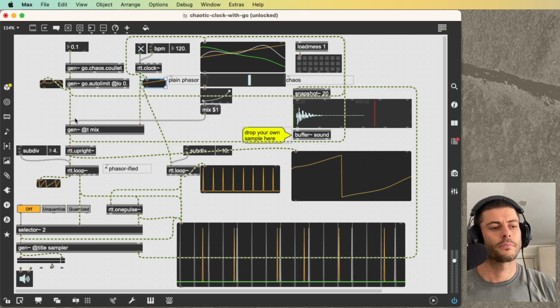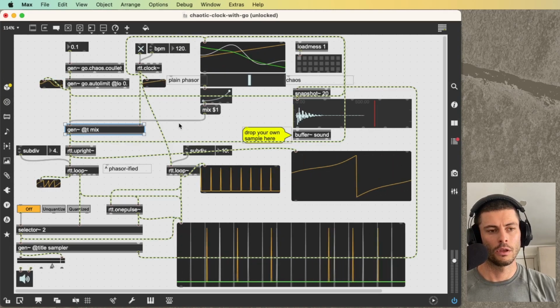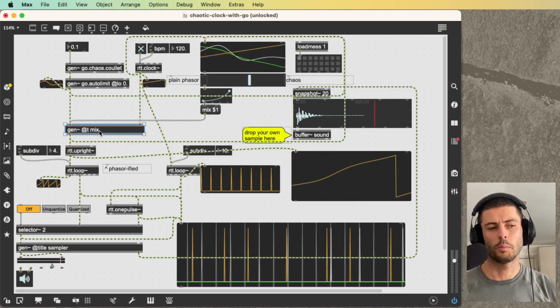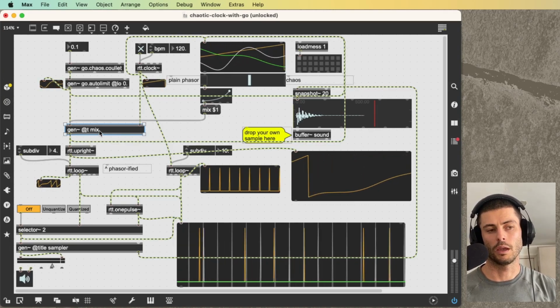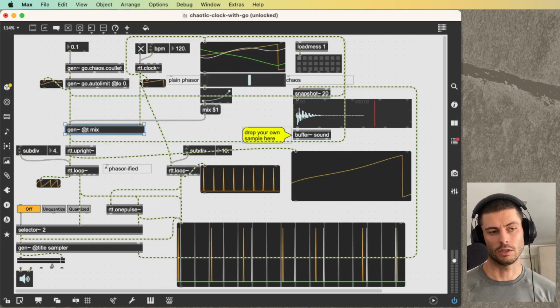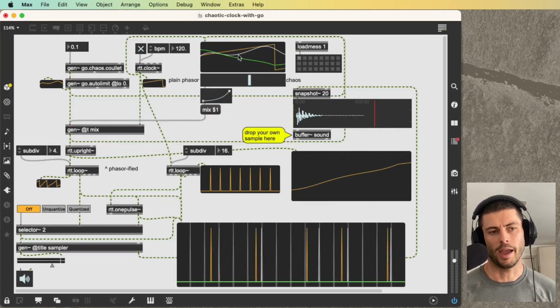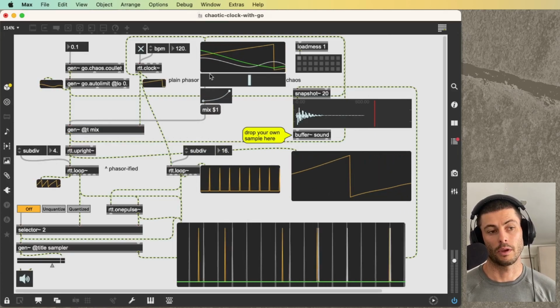normally. We then have a mix, which I'll go into in a second, but you can think of this for now as just being a basic linear crossfade. So we're basically just crossfading between these two. And that's all represented here. So the white is the chaos, the orange is the phaser, and the green is the mix.